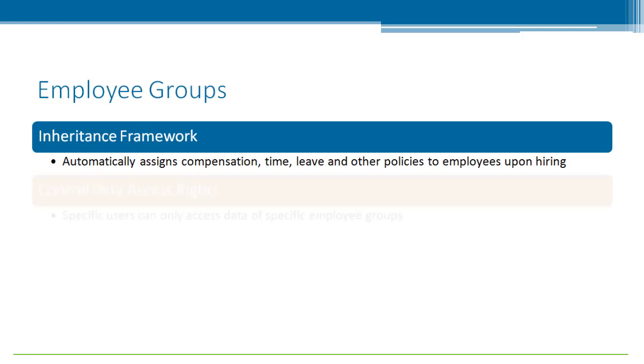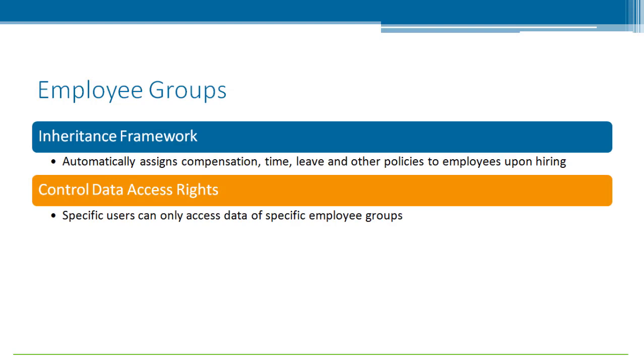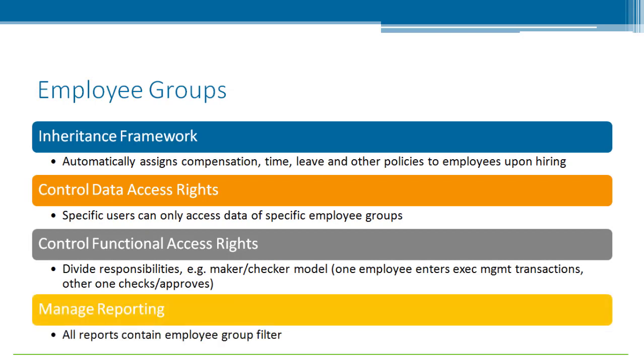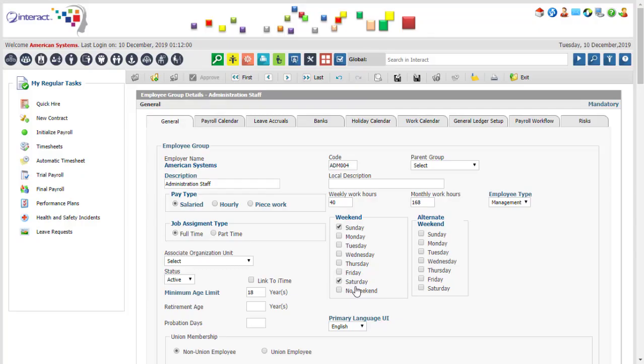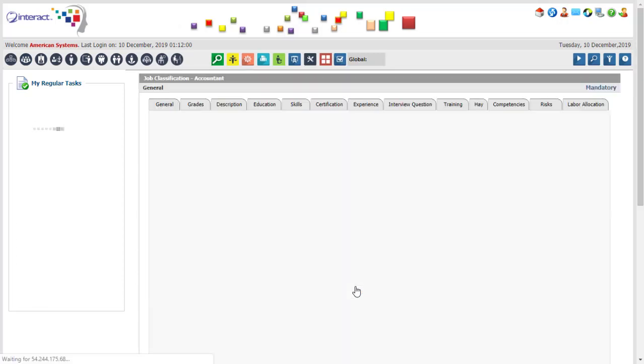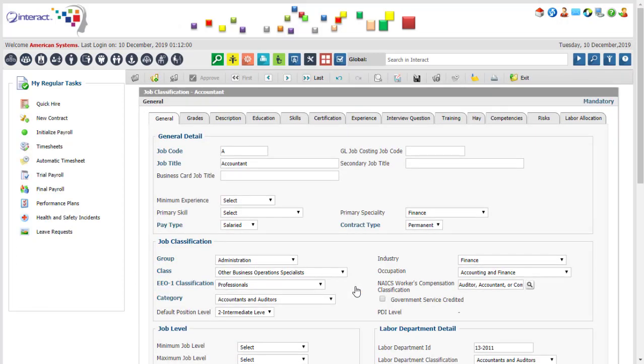Employee groups allow the user to control access to data. Specific users can only access the data of specific employee groups. Using employee groups, you can divide the work among payroll staff and implement a maker-checker operating model. All reports in Interact contain an employee group filter, so choosing your employee groups carefully will dramatically simplify your work and make extracting the correct reports more efficient. Job classification is part of the foundation of Interact because it touches all aspects of the system.